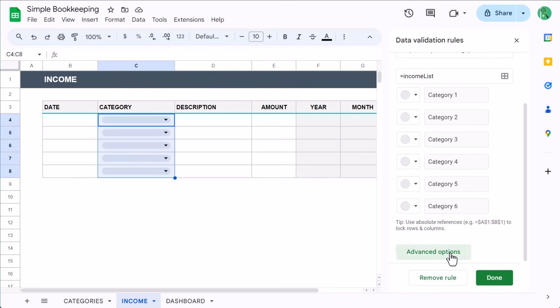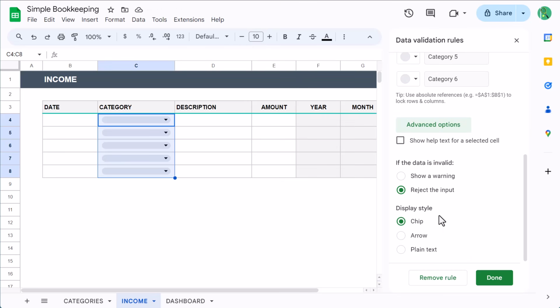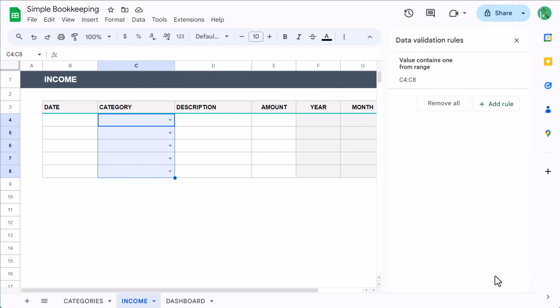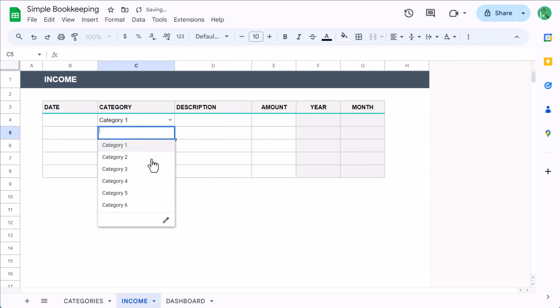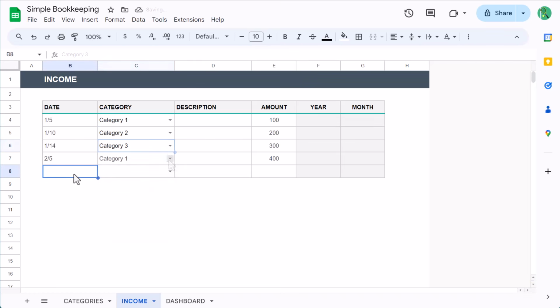Now, under Advanced Options, you can leave the display style set to chip if you want to. Personally, I like the arrow style, so that is what I will select. Either way, you can now click Done, close the panel on the right, and easily assign categories. While you're at it, go ahead and type in some other sample data like so.